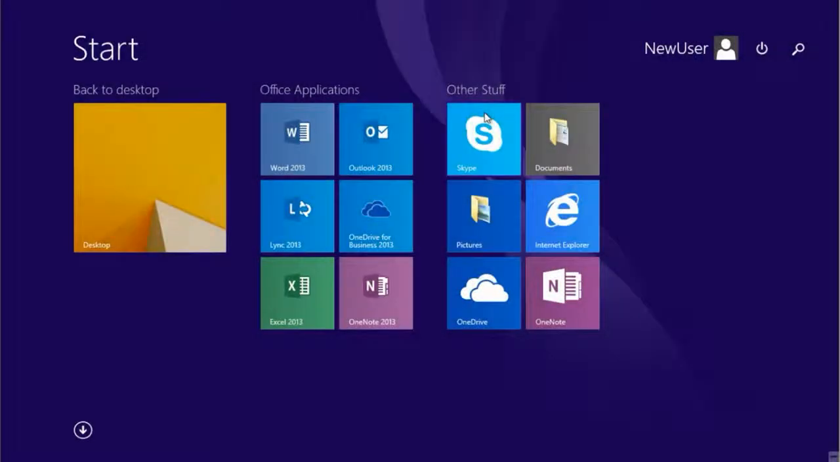So if you want to apply a template to machines so that you've got consistency, regardless of what machine a user is jumping onto, they'll have that same experience from device to device across their PCs, their notebooks, as well as their Windows 8 based tablets.